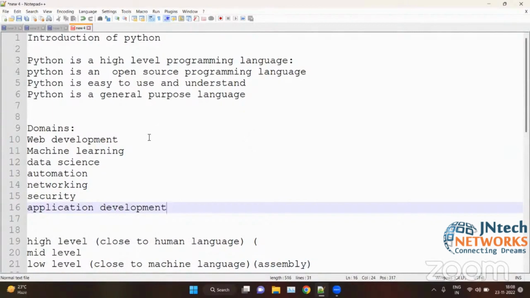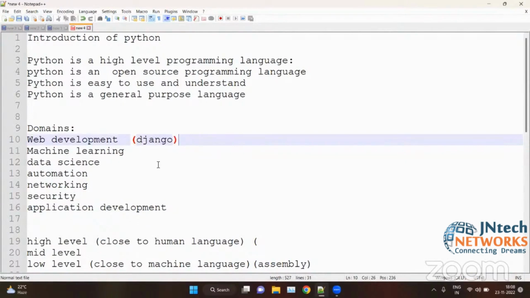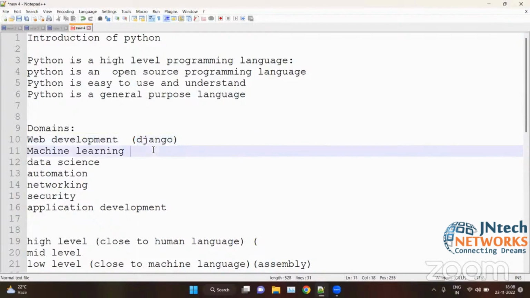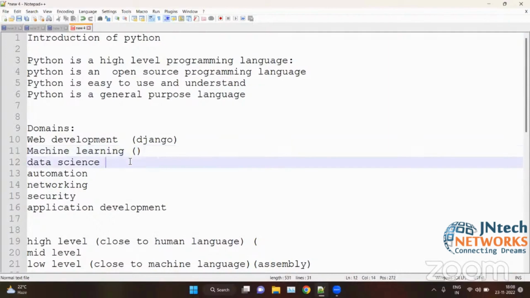Python can be used with web development. You can learn the basics of Python and then move on to Django. Django is a Python framework. If you want to do web with Python, then you can go for Django. If you want to learn Python with ML, then you can go for ML libraries like TensorFlow, Keras, etc. And for data science, you can go for Pandas, NumPy, Matplotlib, Seaborn, etc.